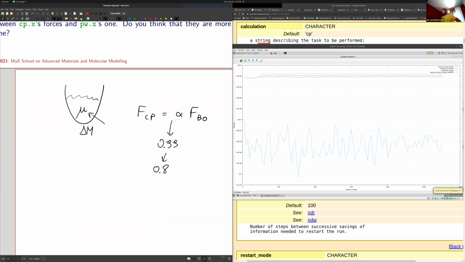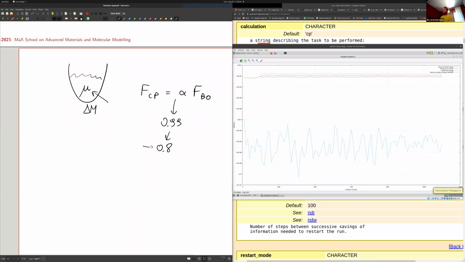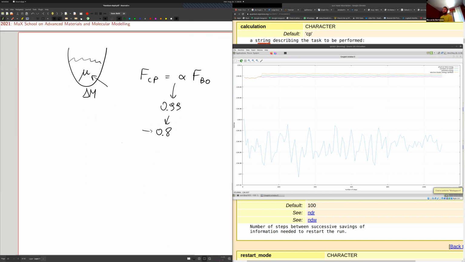If you are computing statistical properties of the system, those do not depend on the mass of the ions plus the electrons, let's say. But if you are computing dynamical properties like the diffusion coefficient, you have to be careful, because if you choose a mu such that the forces calculated by Car-Parrinello are off by a factor of this, you are computing wrong diffusion coefficients. So be aware of this fact.